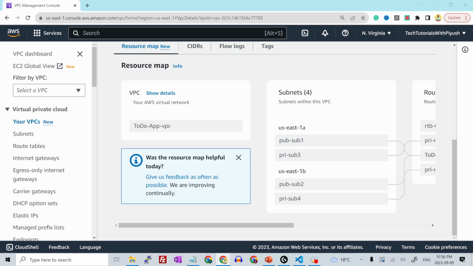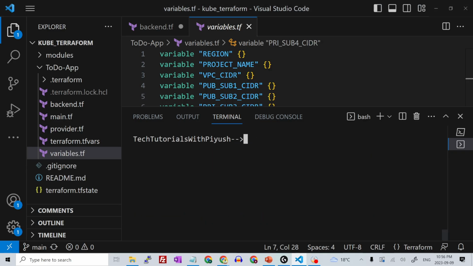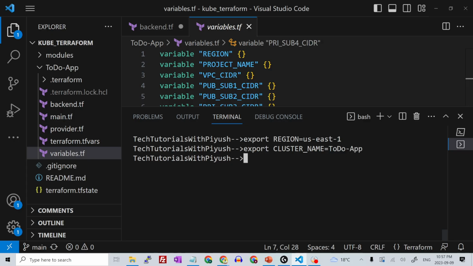For that, we will need a kubeconfig file. So let me go to my VS Code, clear the screen, and let me see if the region was set for this terminal window. No, it was not. So let's export a couple of variables. Region is equal to us-east-1. And then one more variable, which is the cluster name. Cluster name, it was to-do-app.